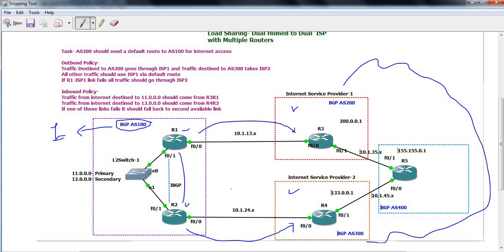In my last video, I showed how to do load sharing of BGP when you have two routers in your network which are peering with a single service provider. In today's session, we have got two different service providers. We have two routers at my internal network, and we are going to peer with two different service providers. And let's see what we have got today.